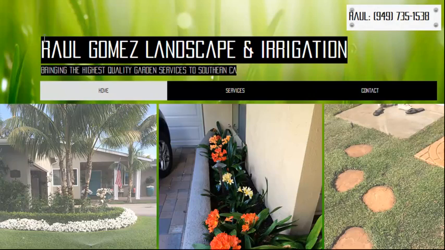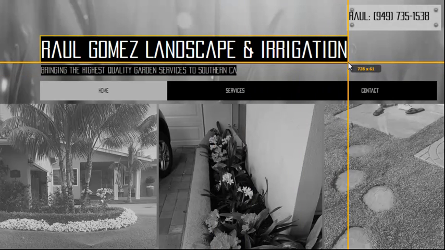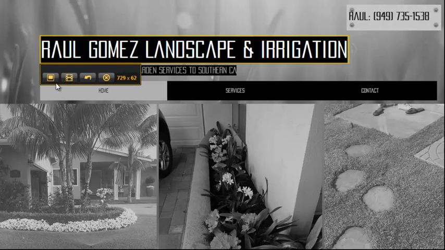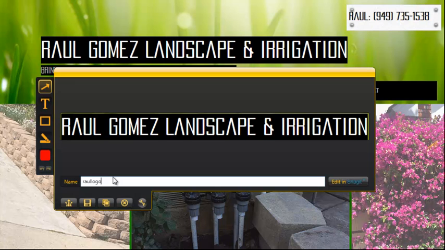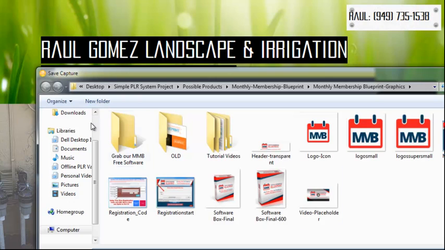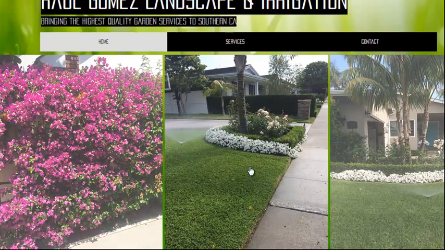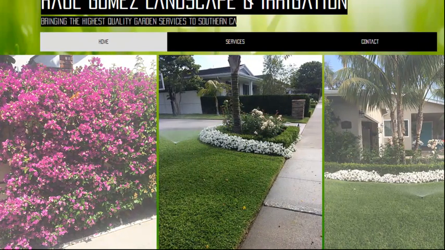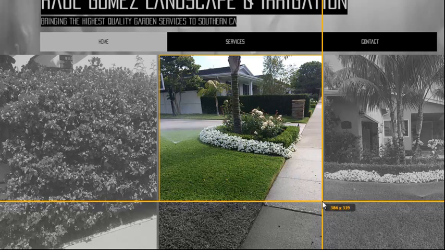And I'm going to grab some of these images using a free screen capture tool called Jing. So let me just go ahead, and this is not even a real good logo, but we'll call this Raul logo. We'll save that to my desktop. All right, my goal here is to get these done for you in under 5 minutes.